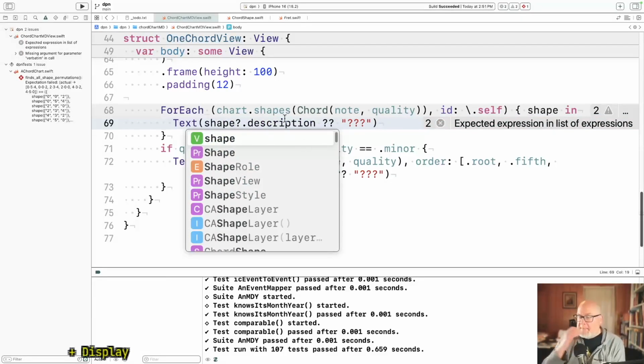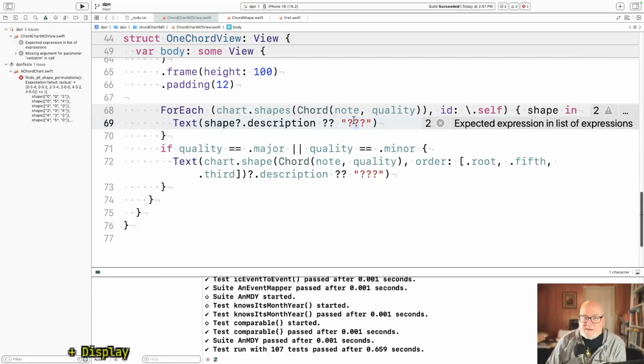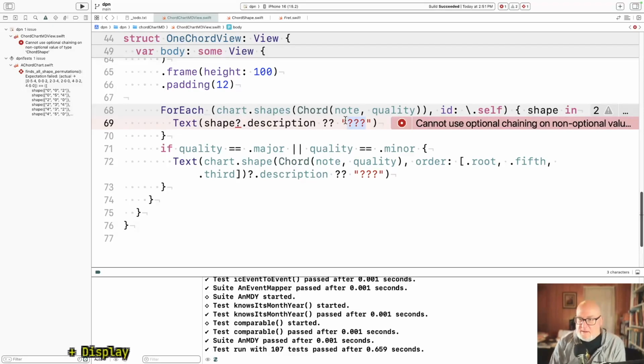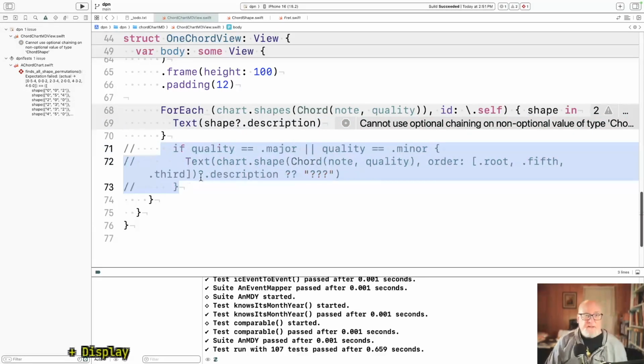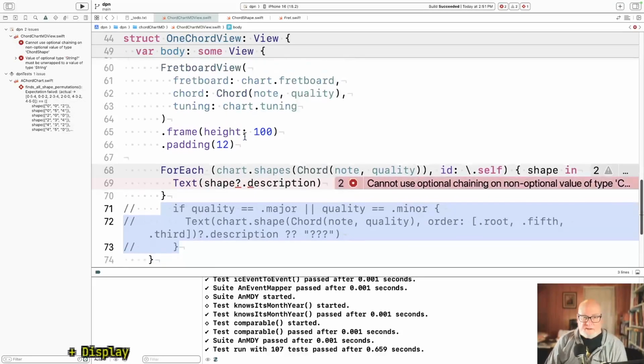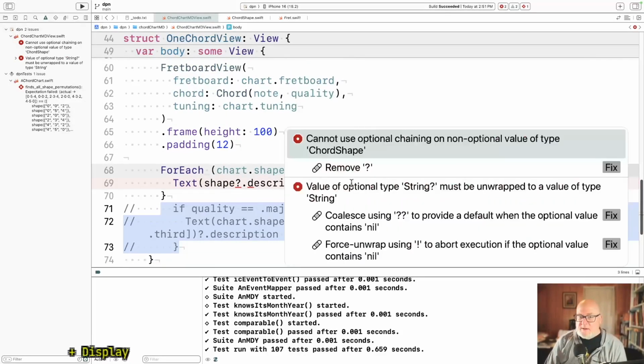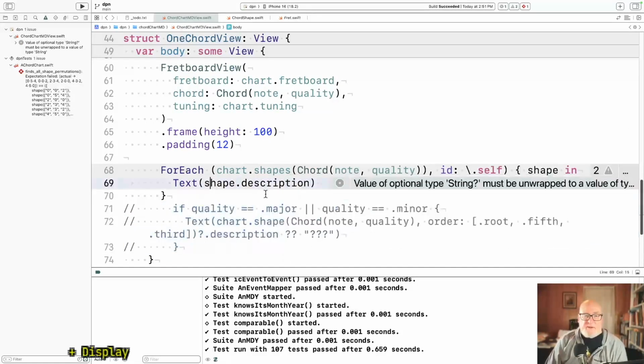Shape.description. Otherwise, I think if the shape came back null. Oh, cannot use chaining on non-optional value. Good. Okay, yeah. It should come back with an empty list. So I think this is redundant now. Okay, fix that. All right, so this gives us an actual list of chords.